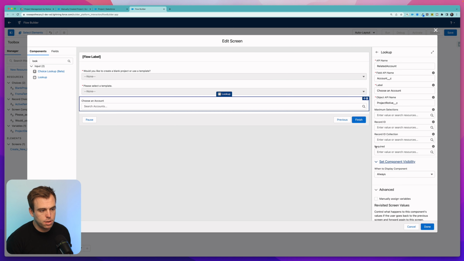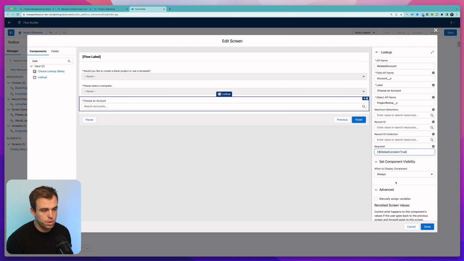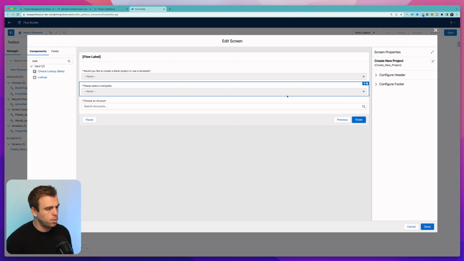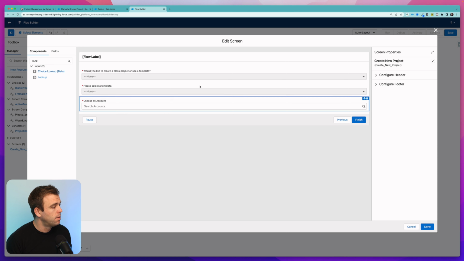And then the last option here, for required, go ahead and select that to true. Make sure that's required. And for maximum selections, I'm going to put 1 in there. We just want them to be able to choose one account. We don't want them choosing more than one account.